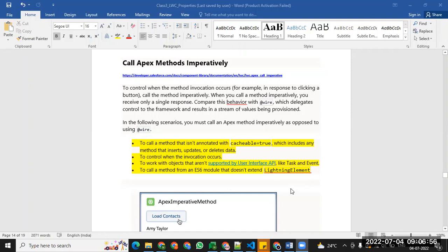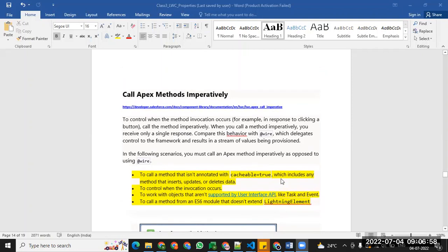Okay, call Apex methods imperatively. In the wire method, we have seen that with wire properties, we can call an Apex method automatically, right? Based on component load, the wire method gets called automatically, and we can pull data from Salesforce to display on the HTML template.